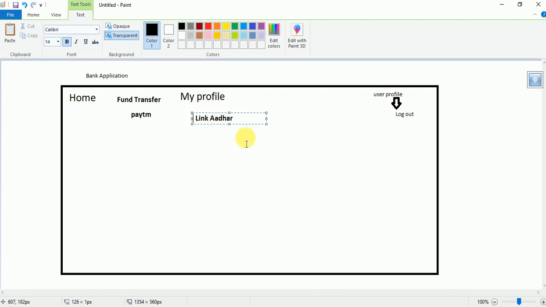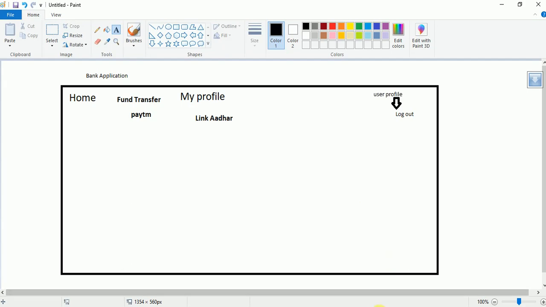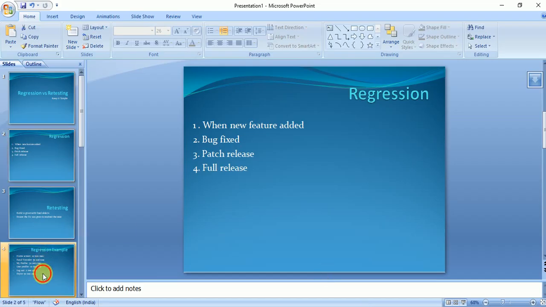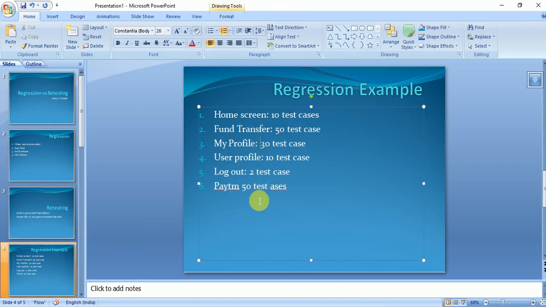So what you have to do now is perform a regression on this. You will execute the my profile test cases and link Aadhaar related test cases. That means my profile is 30 test cases, and the test cases where link Aadhaar is there, those test cases you need to perform. That completes your regression.